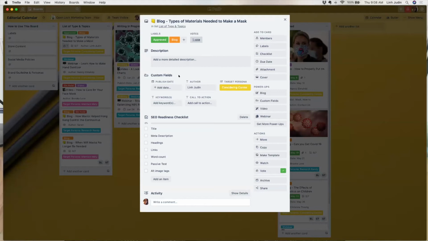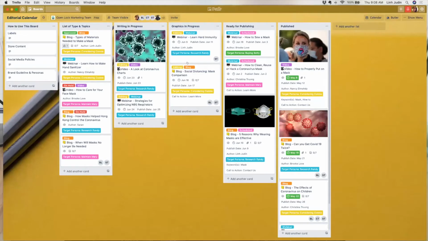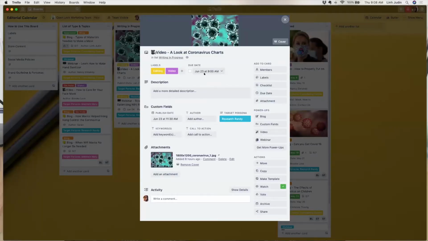Of course, with a lot of editorial calendars, you need a publish date, but you also need a due date. The due date is when everything needs to be done and it's 100% due, and the publish date is typically a different date. For example, this one has a due date of the 23rd at 9 a.m., although ideally it should be a week before, and then a publish date of the same date, but a later time.